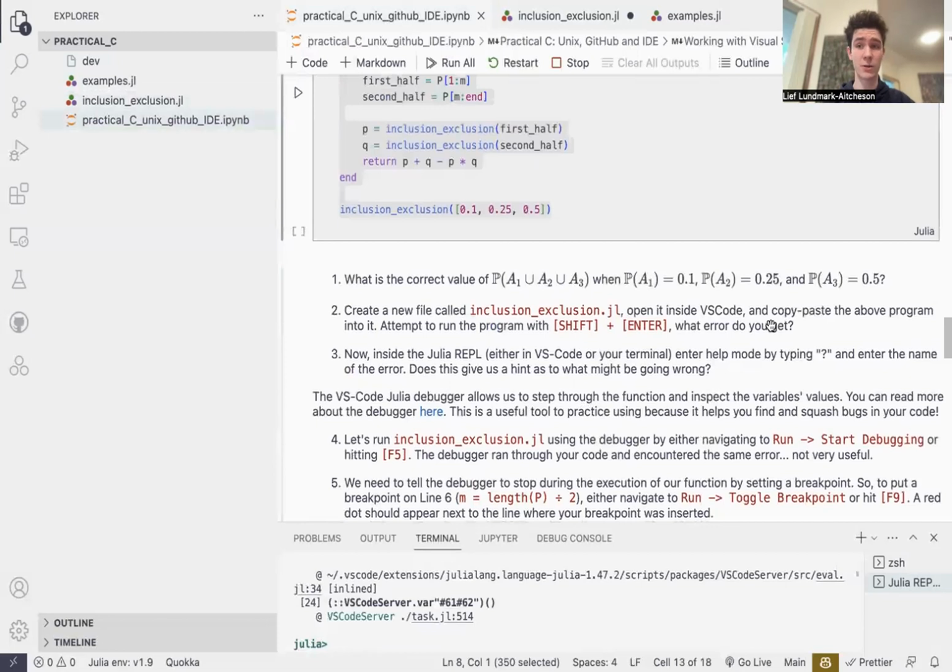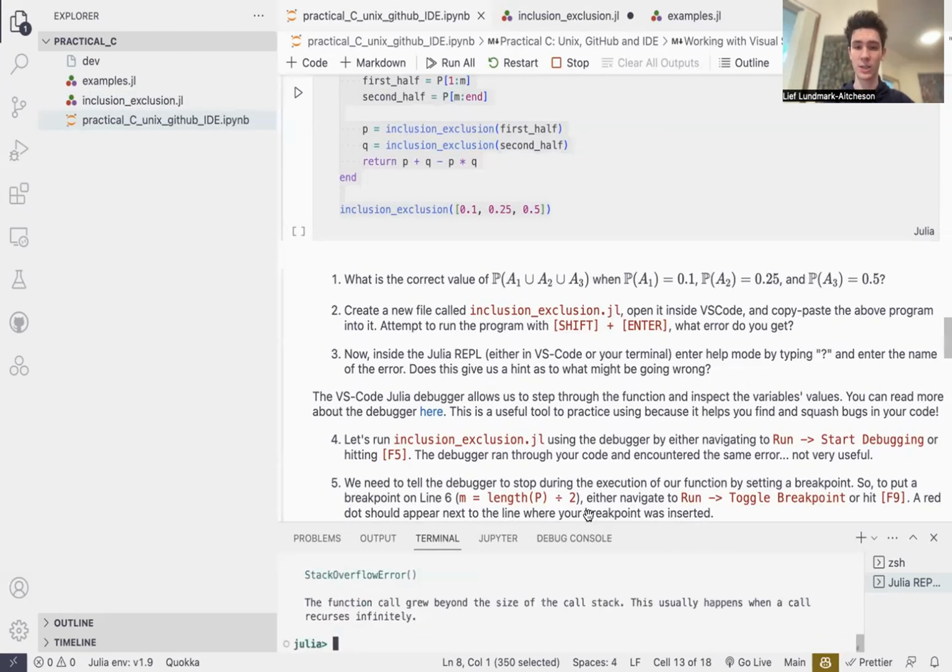Now, if you see an error which you're not familiar with, a good way to try and figure out where it's coming from is to use the help menu. So let's go down to this terminal again. I'm going to type a question mark to enter the help prompt, and then let's enter the name of that Stack Overflow error. So Stack Overflow, if I type tab, it will autocomplete. And let's get some information about it.